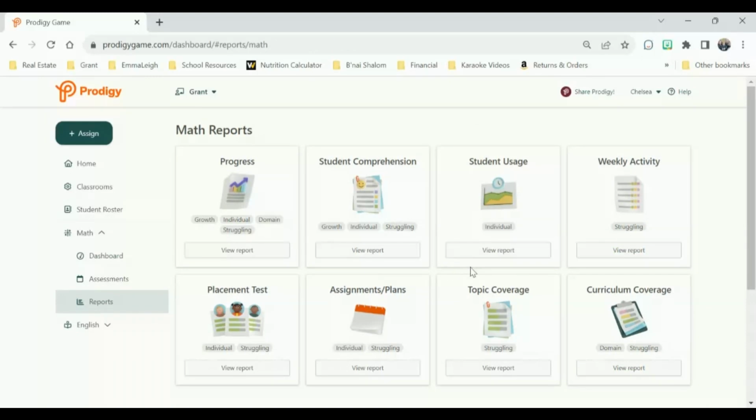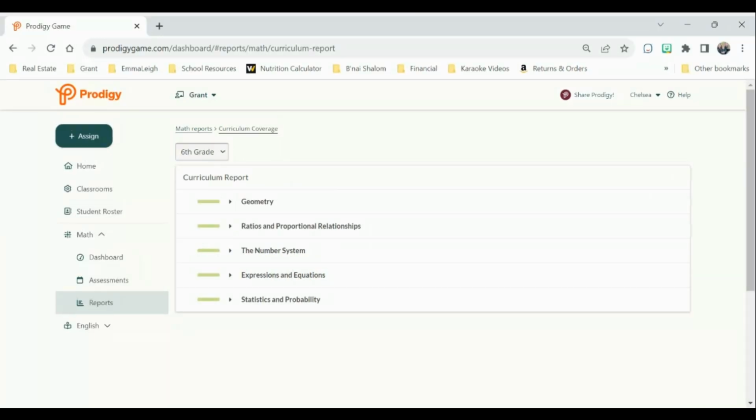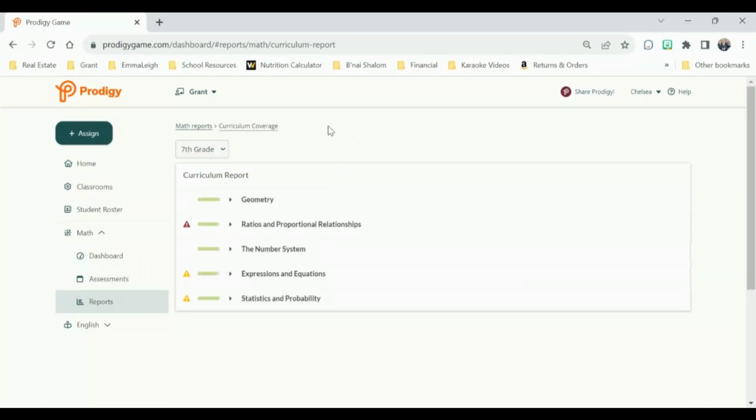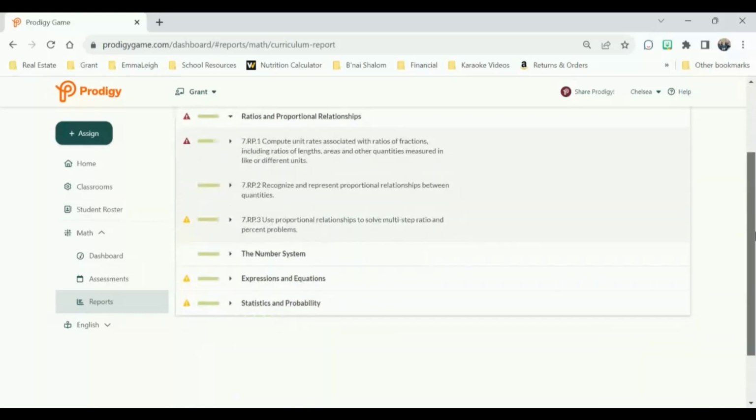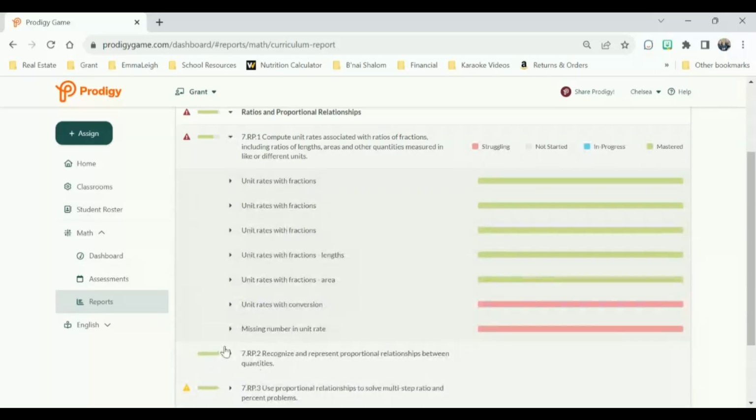Let's look at a different way to see that. That was student comprehension. Let's look at curriculum coverage. How much of 7th grade data got covered by the questions that he answered? Now here, this green bar shows he reached mastery level on all of these, but he's got a red exclamation point here. That means there was something in here that he didn't do well on. So I can drill down and find out what exactly was it.